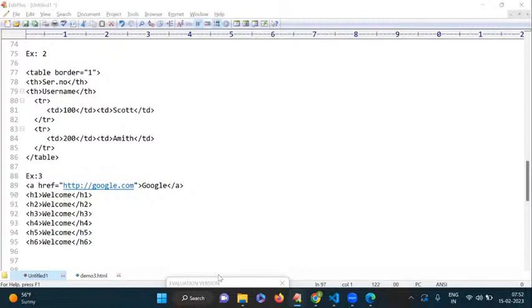Tell me some examples of containers. Div, span, paragraph, anchor tag is also a container. Yesterday we used marquee. Do you remember that? Is it a container or non-container? Container. Yeah, that clarity you will get now.